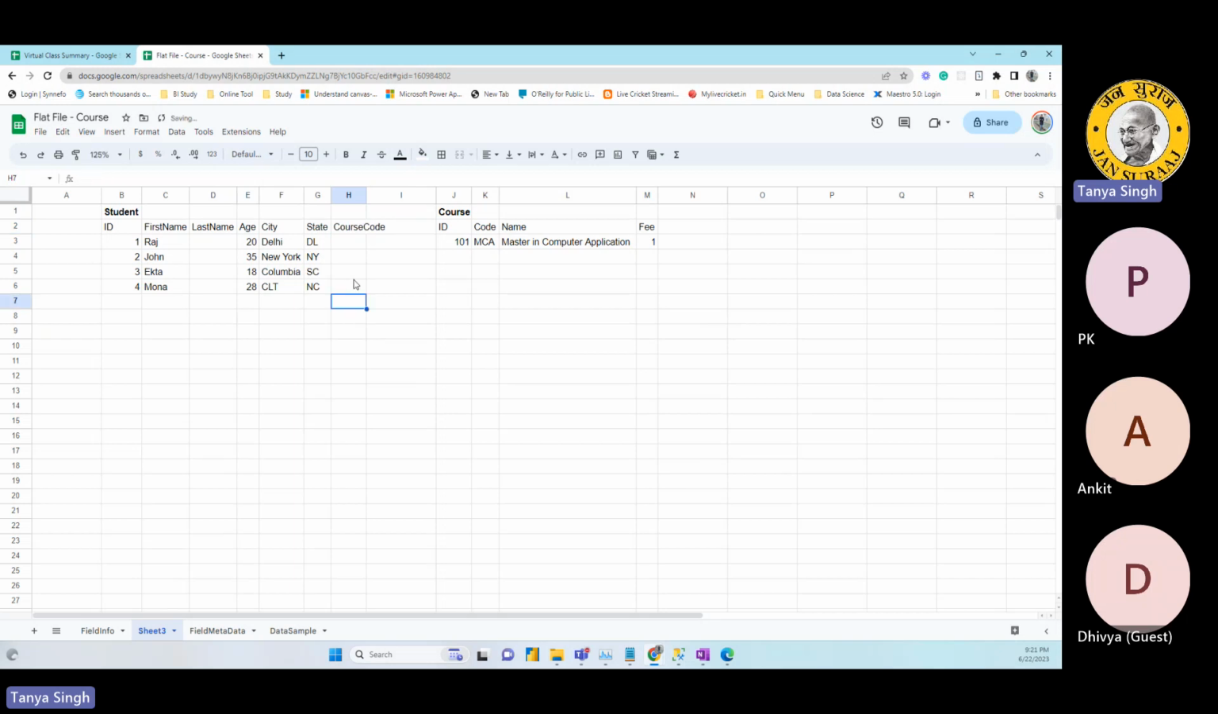For any join operation, it is very important in your data set that one column should be common. There could be a possibility that more than one column is common, but at least one column should be common. Without that, you'll not be able to perform your join operation. If both data sets are totally different, then it's not possible to do the join. So it is very important.